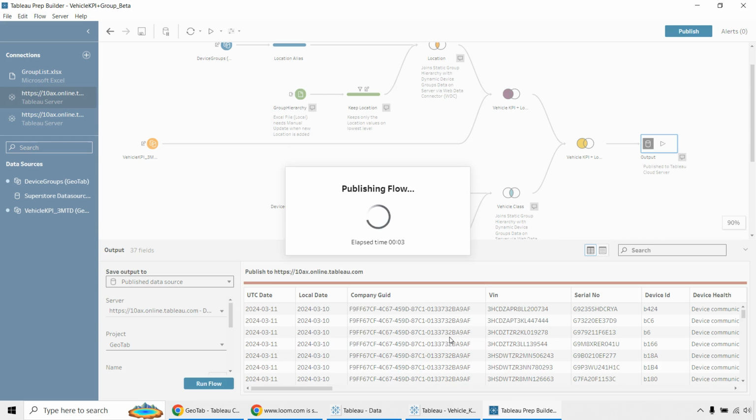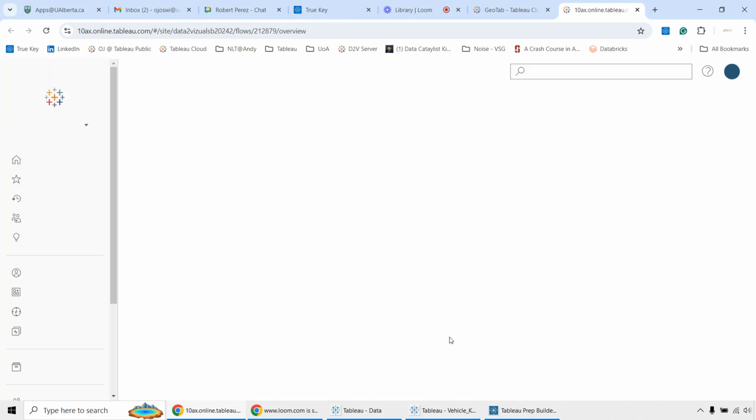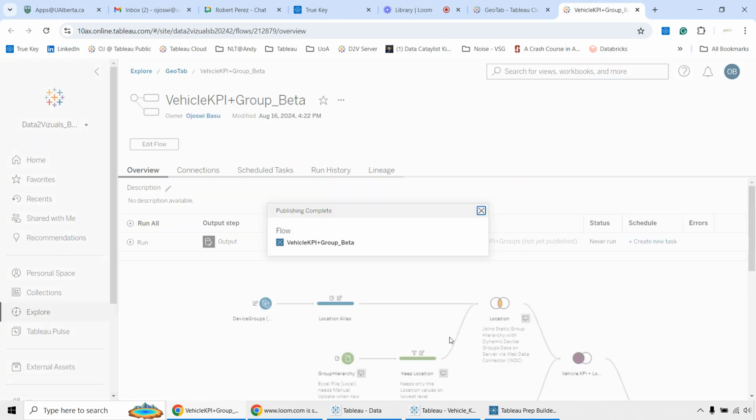While this is publishing, the reason why I had to use a prep flow is because published data sources cannot be stitched together in Tableau as yet.